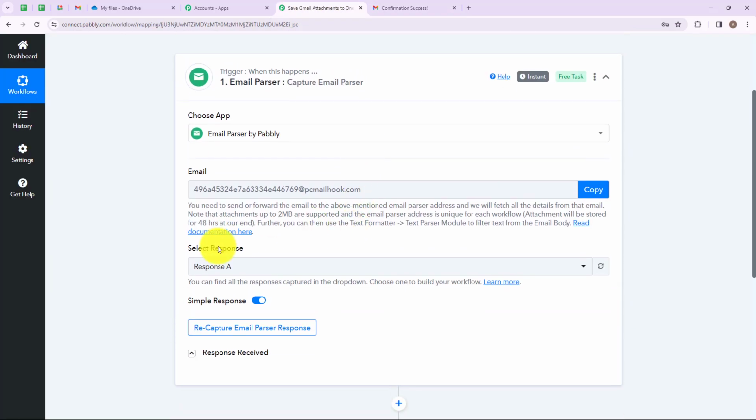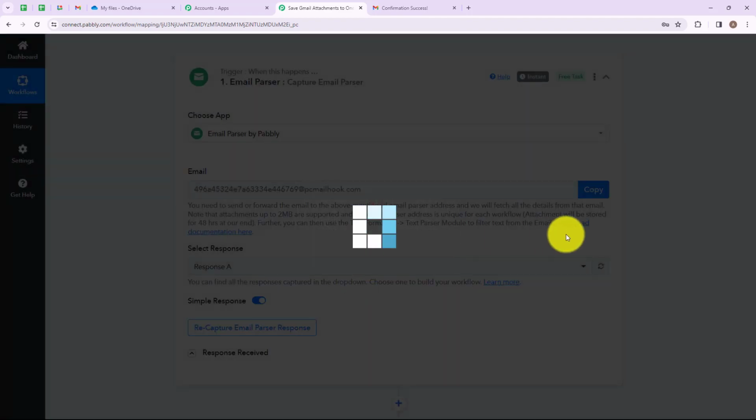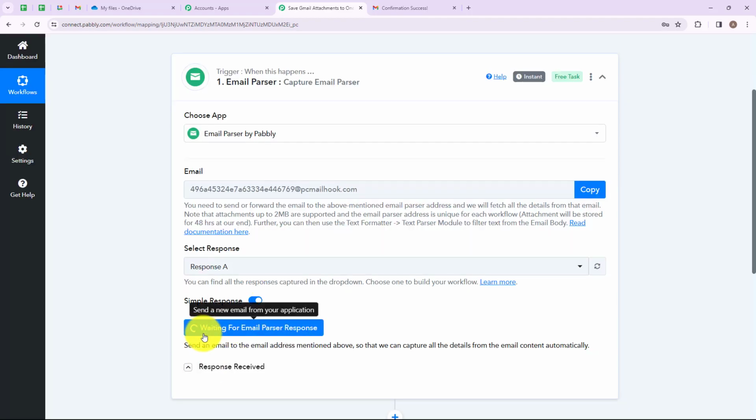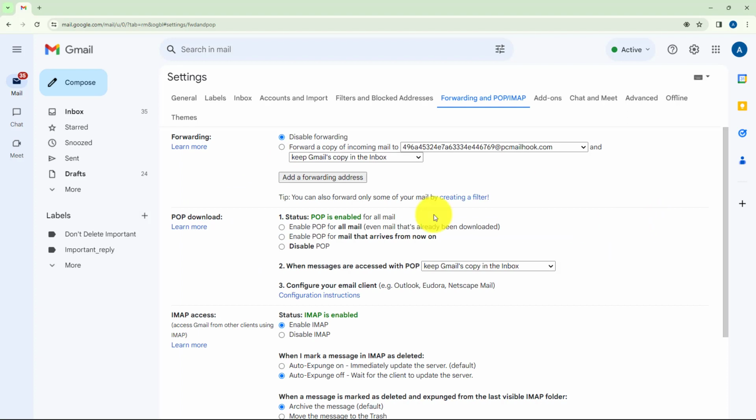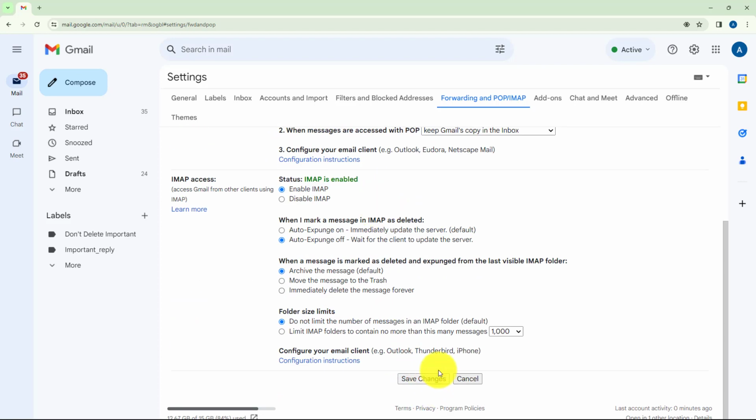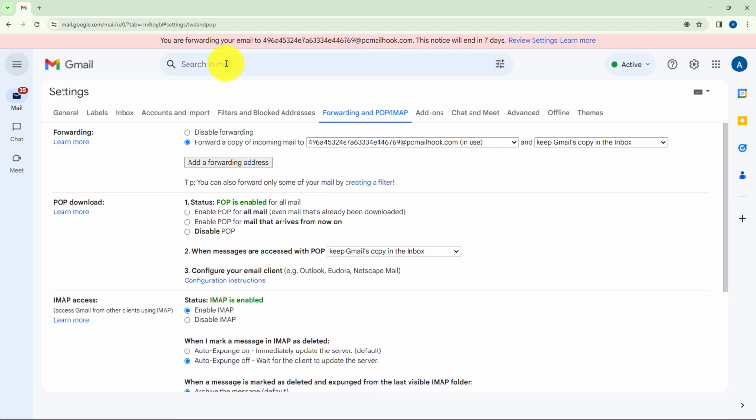Let's go back to our Pabbly Connect account. And now here I'm going to click on recapture email parser response. After that click on yes. And as you can see, it says waiting for email parser response. So now in order to check whether this connection is working or not, I'm going to send a dummy mail to this Gmail account. So let me take you to my Gmail account. And before that we have to select this option, forward a copy of incoming mail to this email address. And after that click on save changes. And now whenever we receive an email on this mail account, then automatically Pabbly Connect will capture the response.